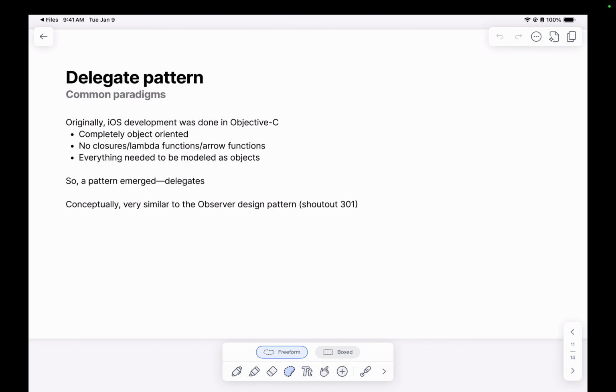There weren't any arrow functions or lambda expressions or closures or whatever. And so they needed to find some patterns to represent this async programming paradigm. And the one that they landed on is called the delegate pattern, which is super similar to the observer pattern, if you take 301.